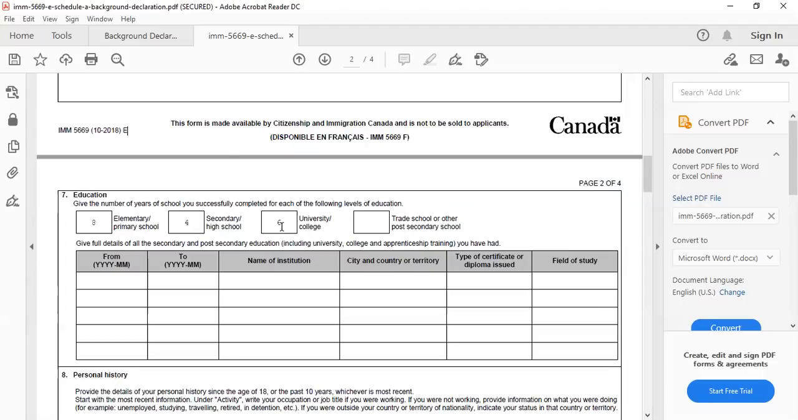If you have done only the graduation, you would enter 3 or 4 years, and if you have done both graduation and post graduation, then you would enter the years accordingly over here.